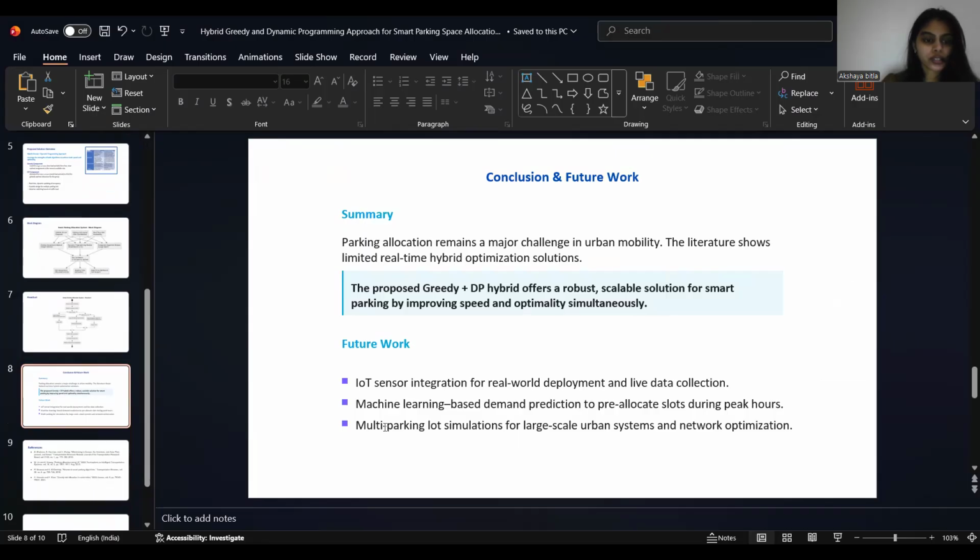And this is the conclusion and future work. To summarize, parking allocation continues to be a challenging issue in modern cities. Existing solutions either favor speed or optimality, but not both. Our hybrid greedy plus DP method aims to bridge the gap by combining fast decision making with global optimization.